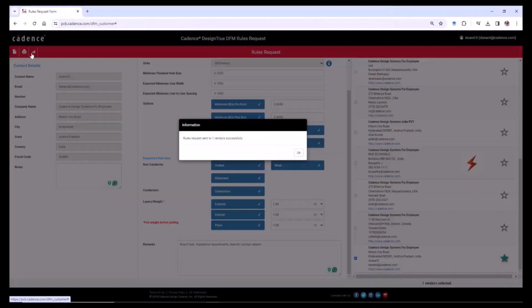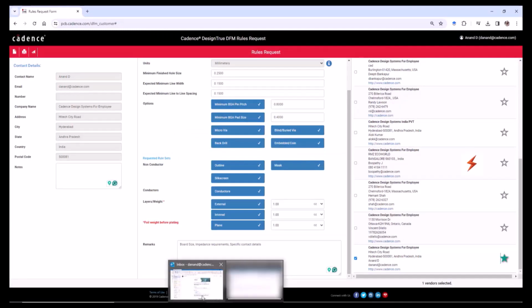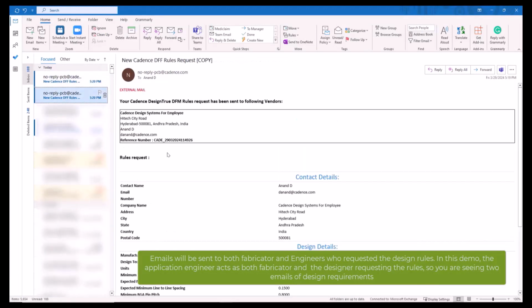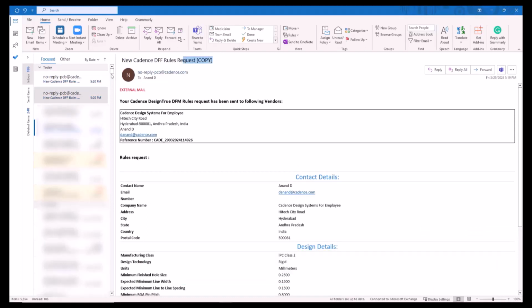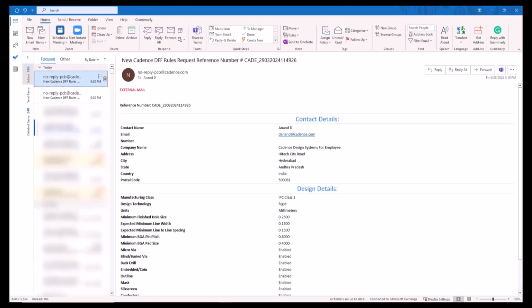Select Submit Request. Once you submit the request, the manufacturer will get an email with your contact details and the design requirements you entered in the DFM Customer Portal. You will also get an email with a copy of the design requirements requested. Thus, the DFM portal facilitates the communication and sharing of design requirements between the customer and the fabricator. The fabricator may contact you further based on the contact details you provided on the DFM web portal.